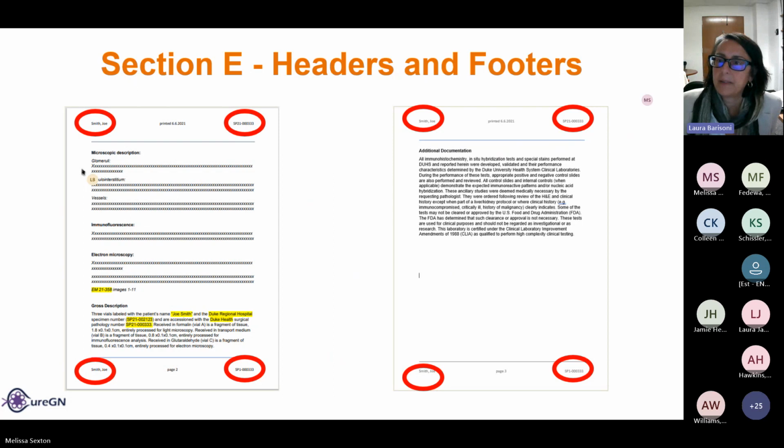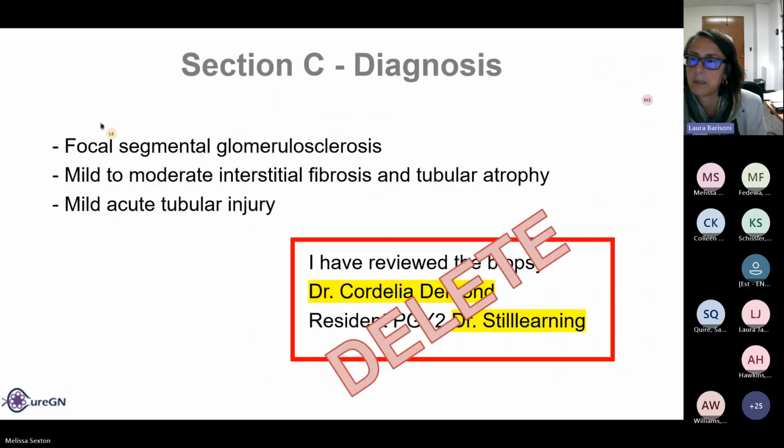Okay, headers and footers. Again, you will have in the corner the specimen and the patient name. They have to go. But also look in the text, because you may find this information embedded in the text in part C, and that is where it can trick you. Go ahead, next. Section C, diagnosis.